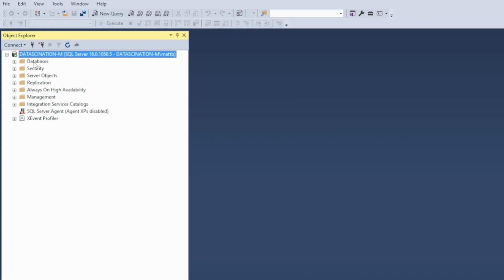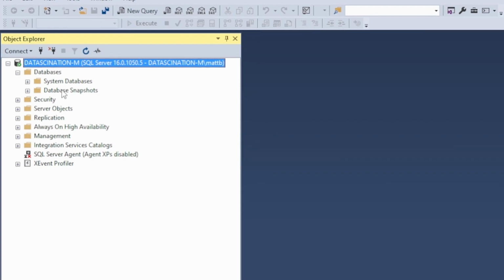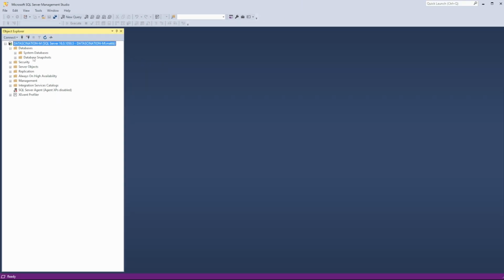Over on the left side of the window, you should see a list of items in the Object Explorer. For this video, we are only going to focus on the Databases branch. If you expand the Databases branch, you should see System Databases and Database Snapshots. We are going to add to this list by importing an example database.